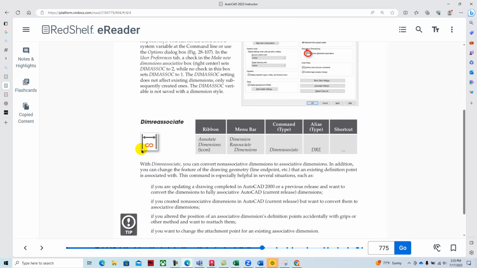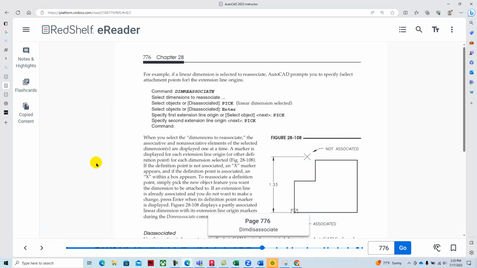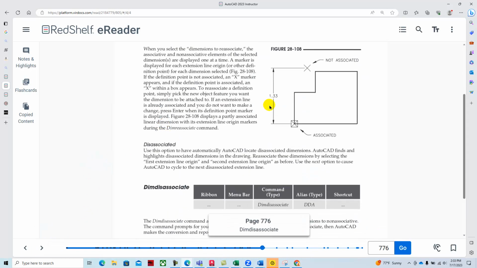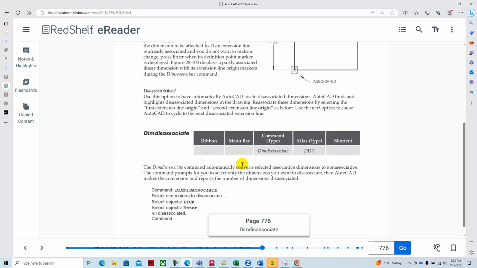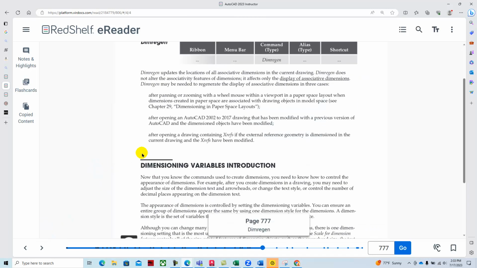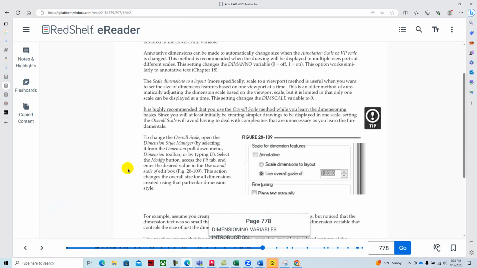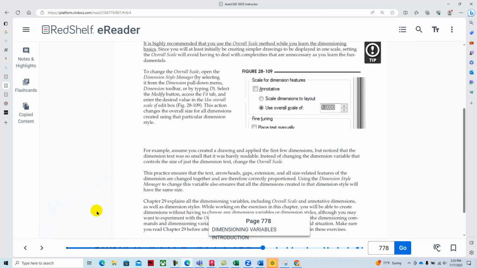Dim reassociate isn't really a commonly used command. You can look into that in the intermediate course if you decide to continue, but it allows you to reassociate or put them back onto a part, and it'll then put them on the right number. It's kind of an odd technique. But as you go through, variables for dimensioning and things like that, here's our associativity.